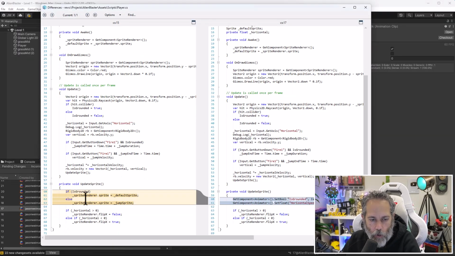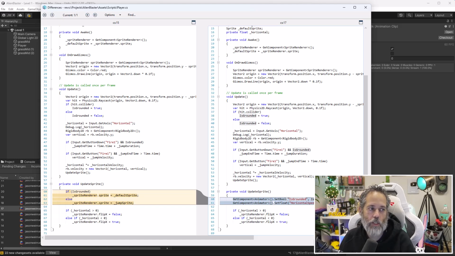So here, remember, in our update sprite method, we actually just called into our animator, and we told it to set a Boolean of whether we are grounded or not. So we set is grounded to true or false. And then we set the float for our horizontal speed to the absolute value of our horizontal speed, which, as you remember, just removes the negative sign if there is one.